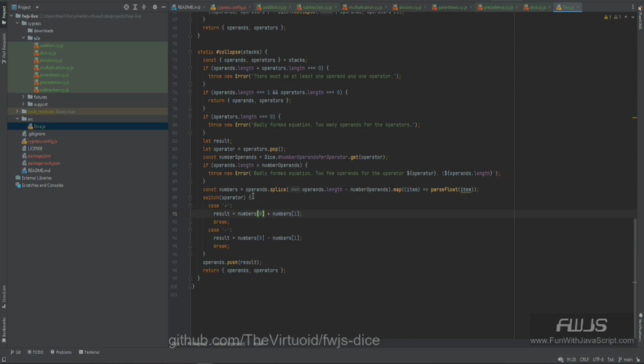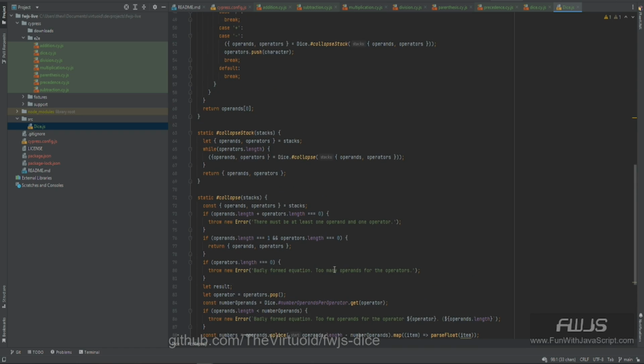So then we just switch the operator. If we have addition, we add them together. If we have subtraction, we subtract them. And remember, once we have our result, we push it back to the operand stack. Always. We always push our final number back to the operand stack, because there could be more operations that need to be done. And then we're going to return our operands and operators. And I believe that's basically it.